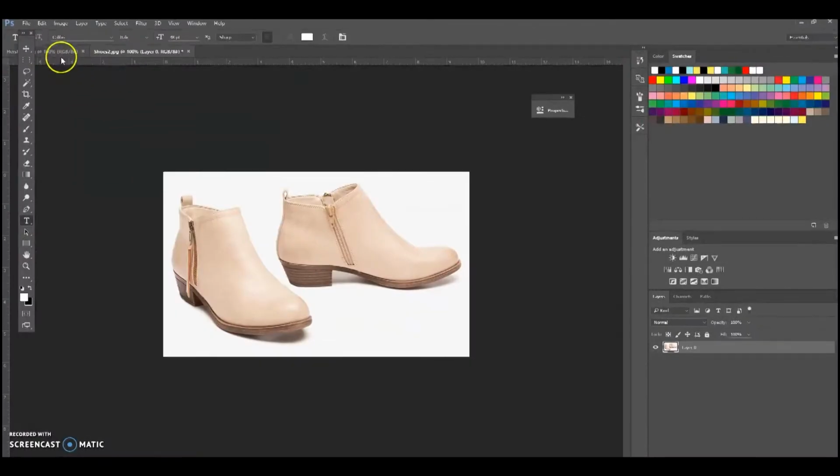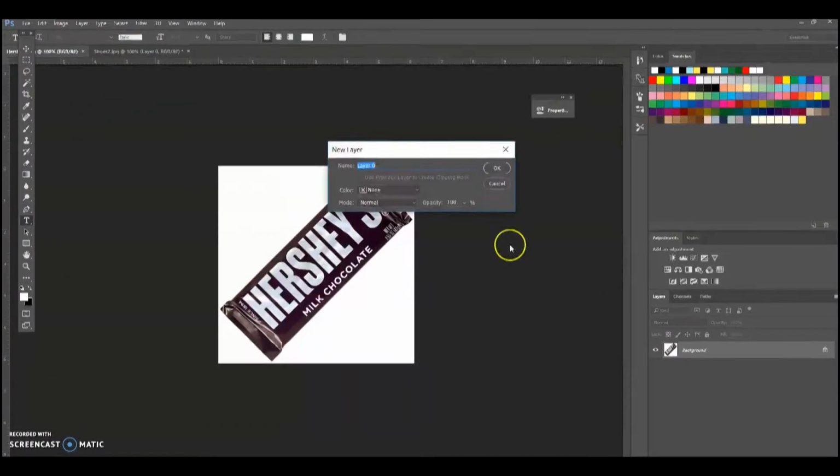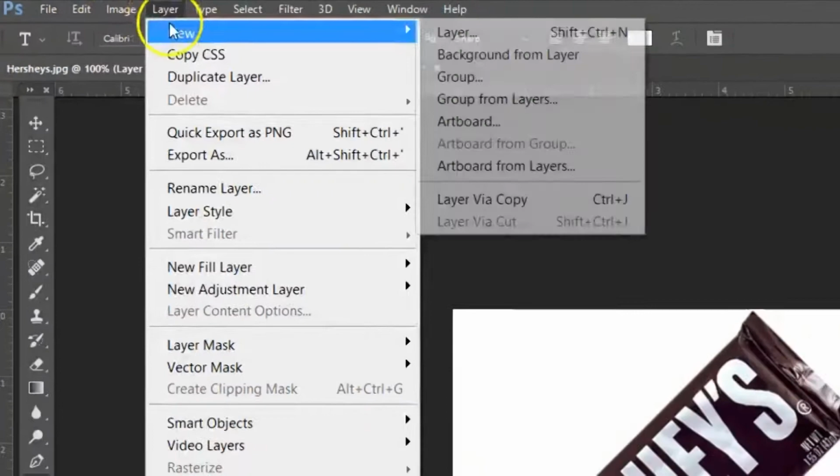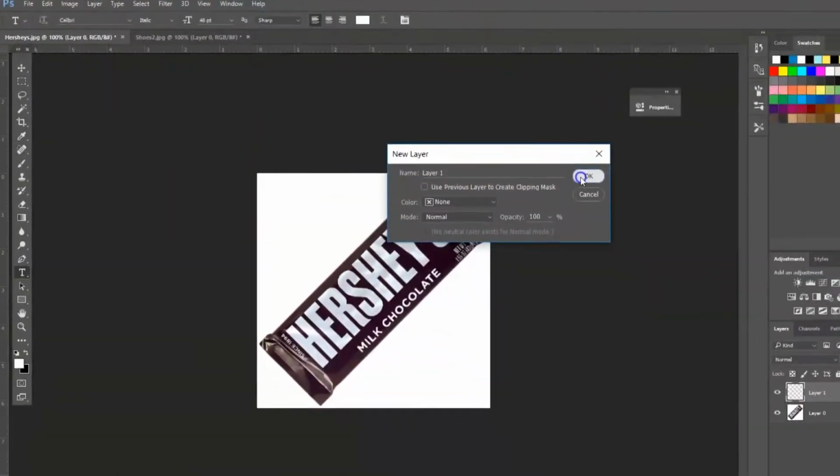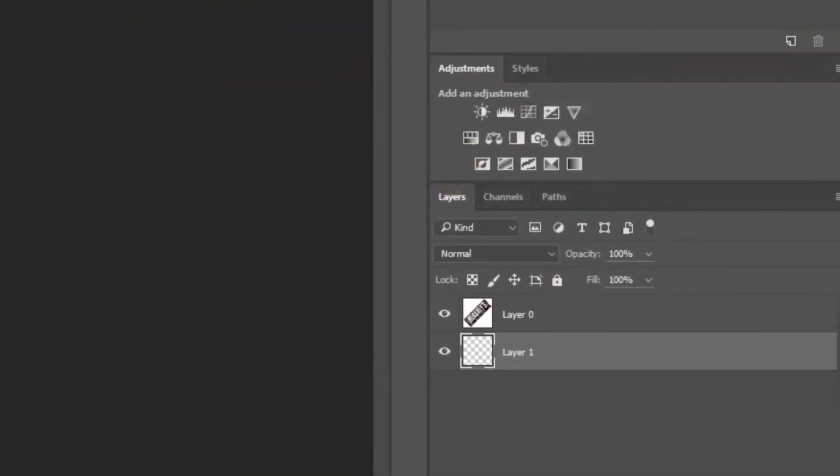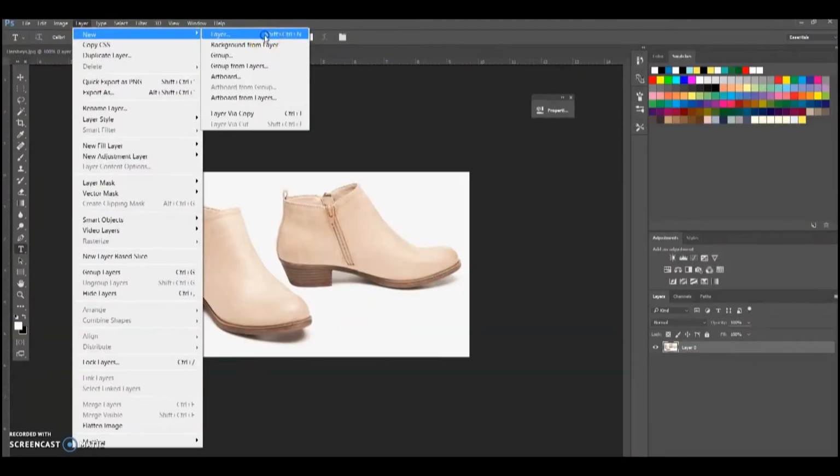its background status to a layer. Now create another layer in your project by going up to the top toolbar, click on Layer, New Layer. Drag this layer underneath your objects layer. That's a lot of layers.